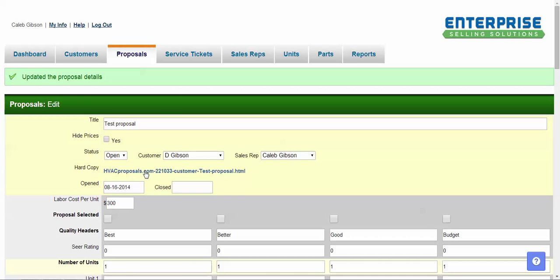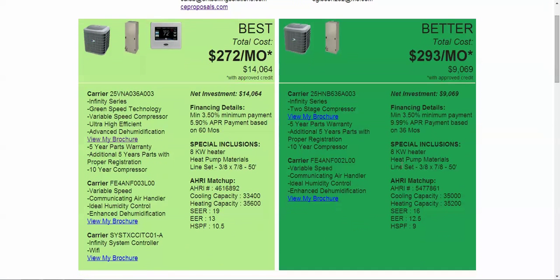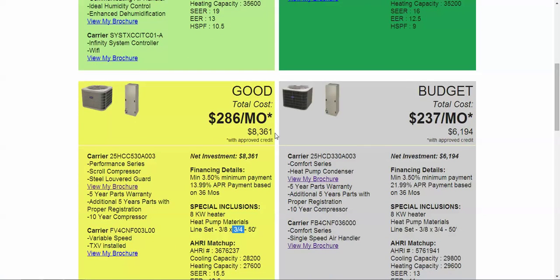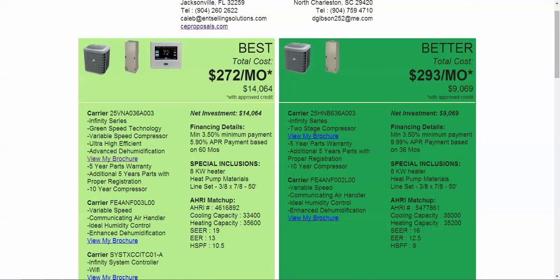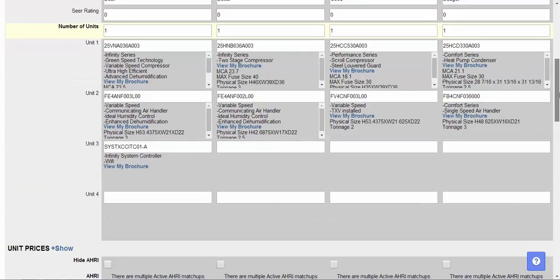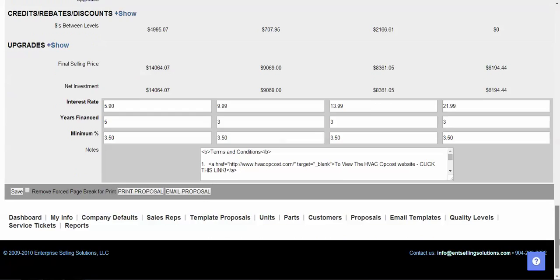And now all I got to do is just click hard copy, and it will show me my proposal based on what I entered. It has all of my inclusions. There's my 7/8. There's my 3/4. Here are my cooling capacity, heating capacity, all the information I need. Okay, so now I'm going to come back over here, and I'm pretty much done with the proposal. I can email it now to my client.